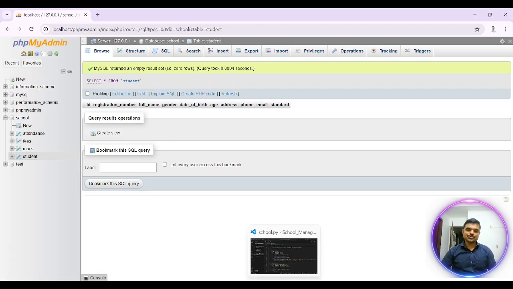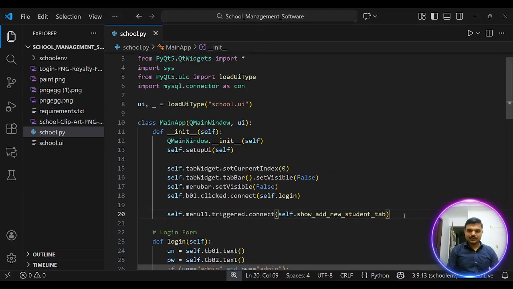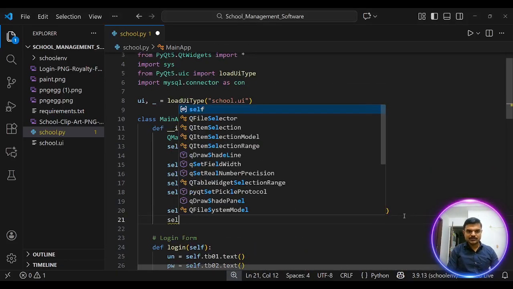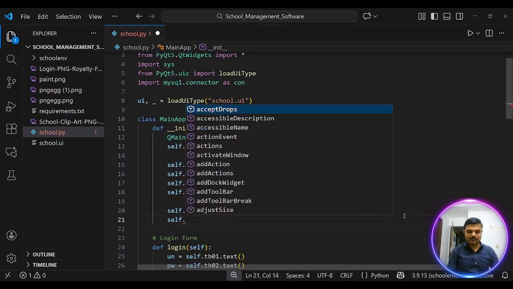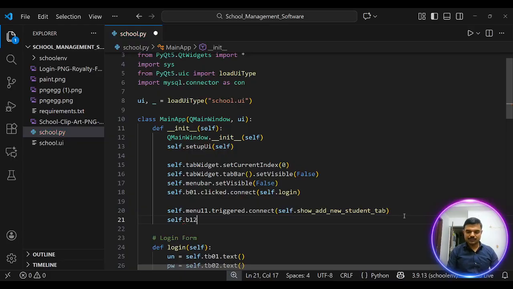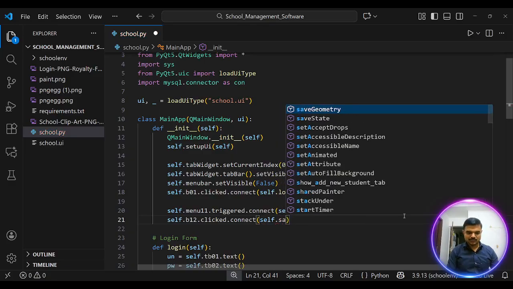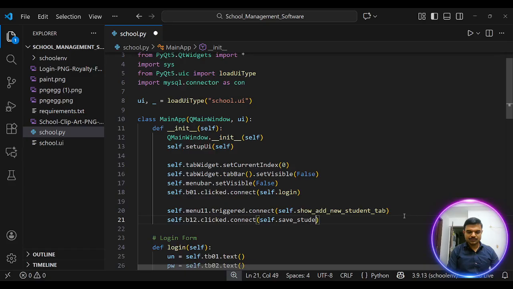I will go to VS Code again. Here I will write another self.B12.clicked.connect(self.save_student_details). Control save, and we will create another function, save student details.